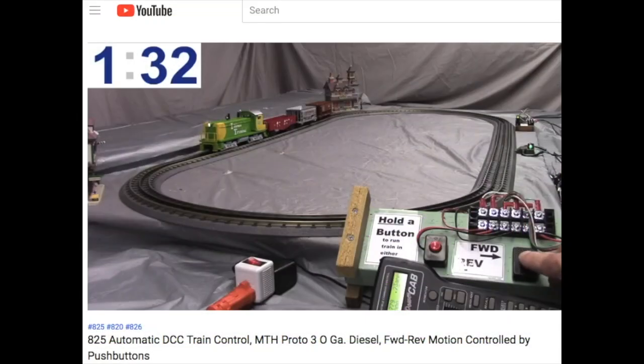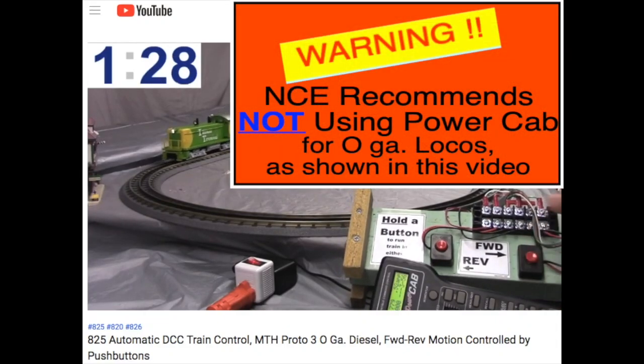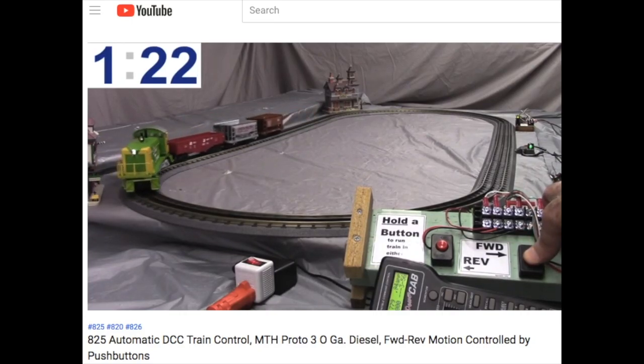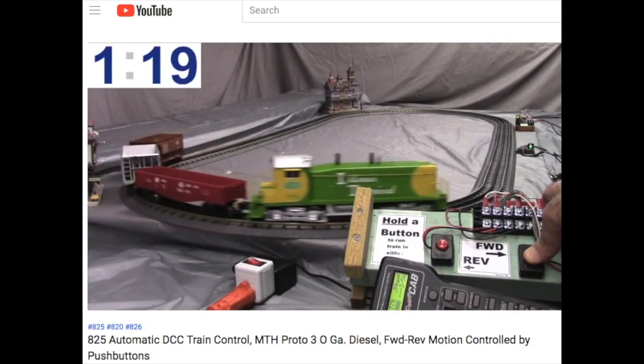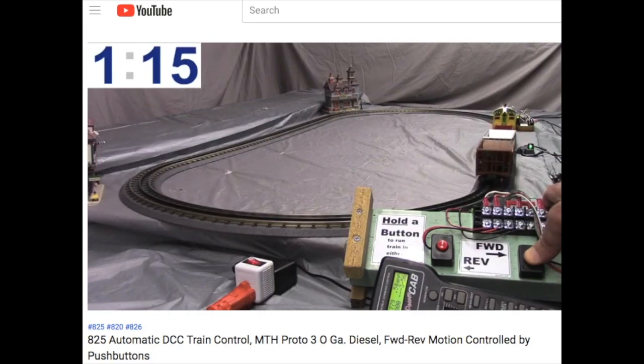Push the forward button, the loco will go as long as the button is pushed. It'll stop when the button is released. So again, this is something we could really offer the public on a public display.